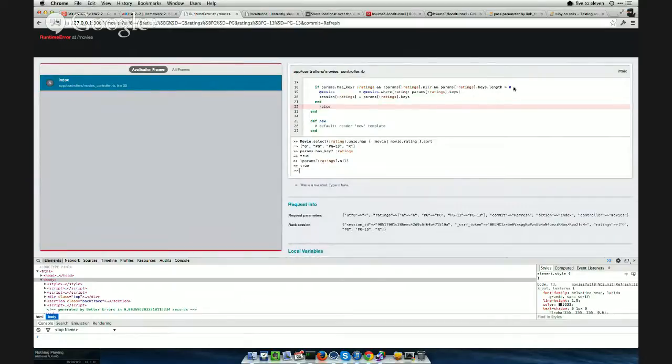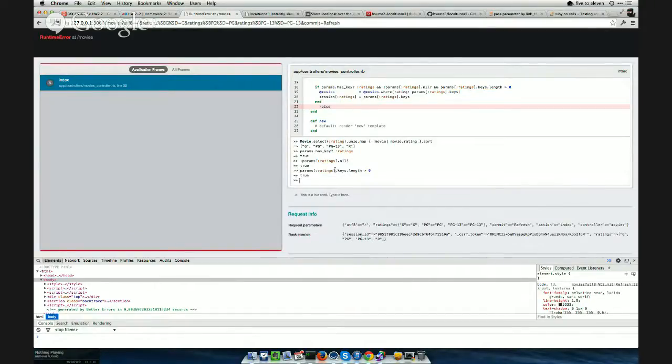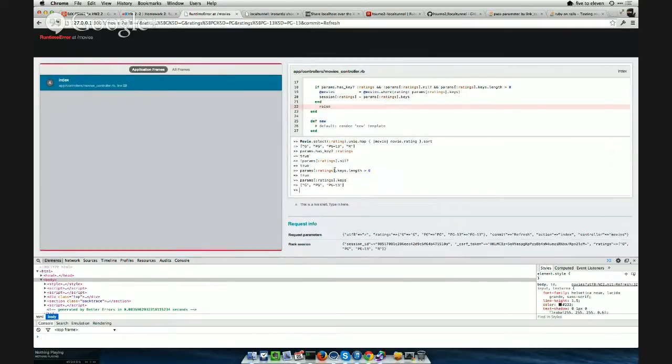Params ratings is not null, and params keys length is greater than 0. So all of those are true. Why is it not going in? Okay, what is in params keys length? That's exactly what I selected. So why is it not going into the if block?